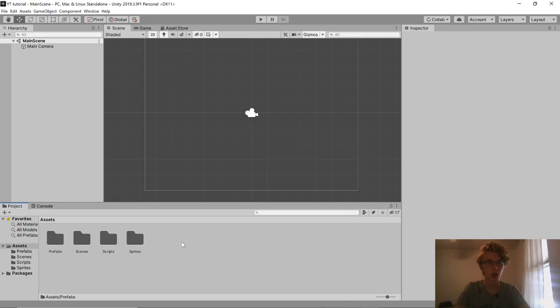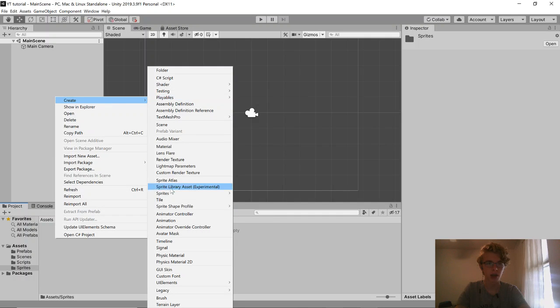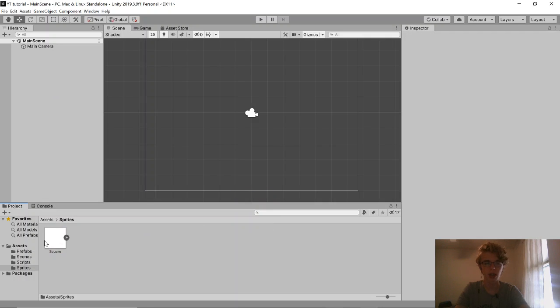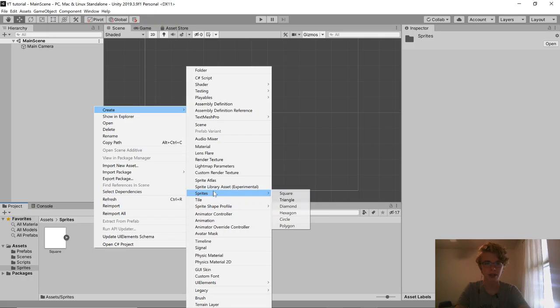So if we go into our sprites folder, we can right click and go to create, go down to sprites, then click square. So now you create a sprite. Now you created a square. Now do the same thing, go to create, sprites, but this time click circle.